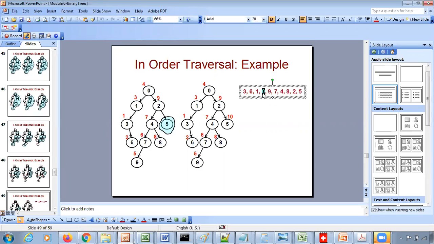So 0 is the root of the overall binary tree. So everything to the left of 0, which will be 1, 3, 6, should be printed to the left of node 0. And everything to the right of node 0 should be printed to the right of node 0. And this rule can be verified recursively. So 1, 3, 6 is now the left subtree, where 1 is the root. So 3 and 6 form the left subtree of node 1, and they should be printed to the left of node 1. So that is true.